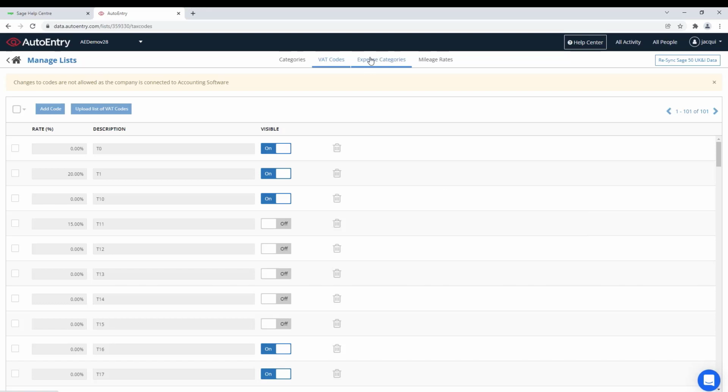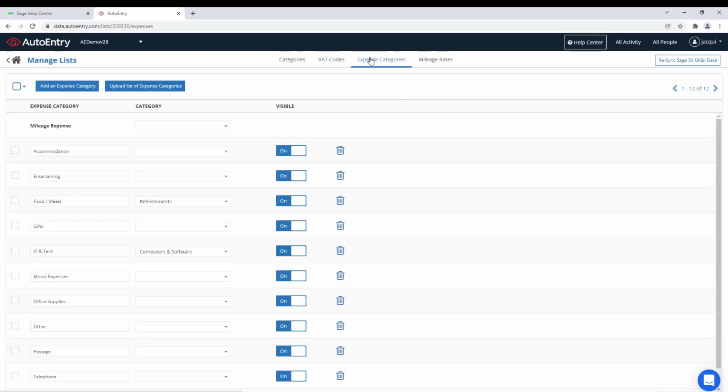Finally, we have the expense categories. And this is basically where we're telling Auto Entry which nominal code to use for each of these expense categories it's using. So as you can see here for food and meals, I've picked the nominal code for refreshments. And again, we have the option to switch these on or off.